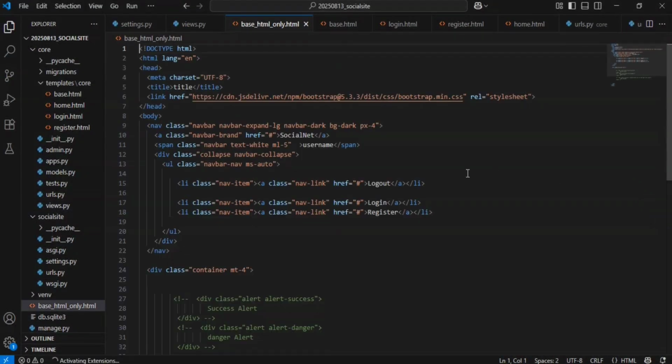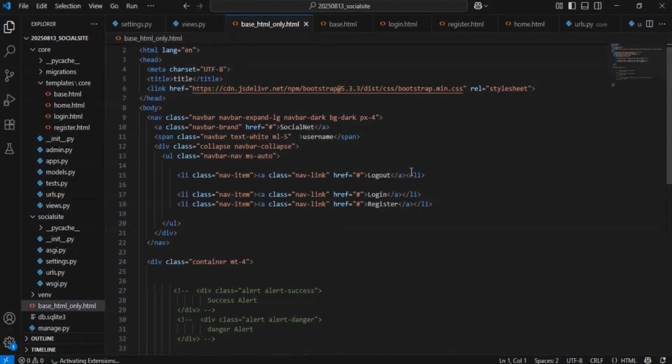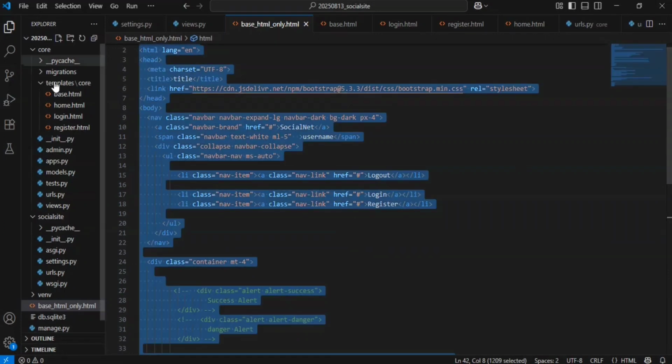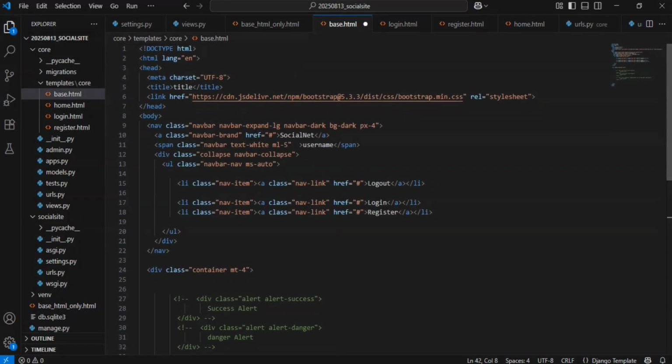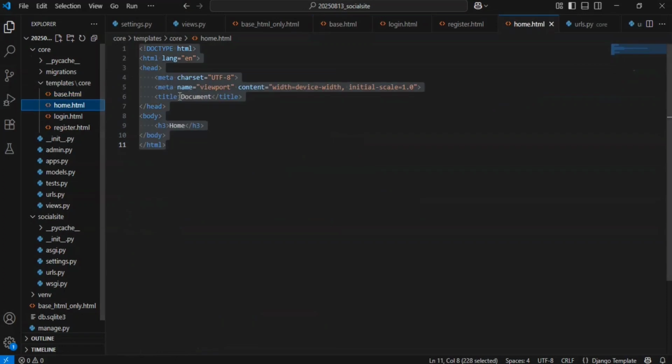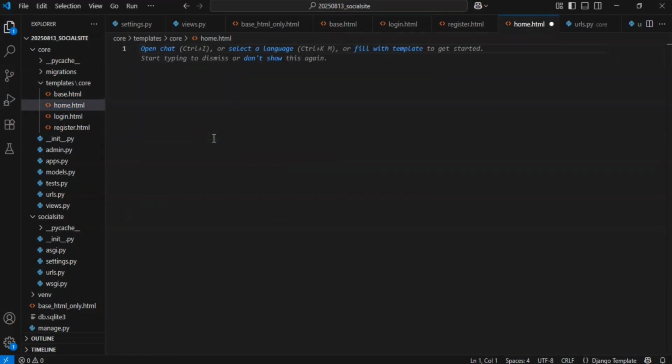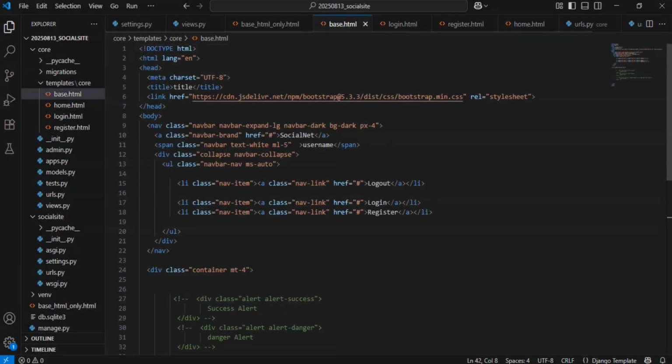Now it's time to introduce our base.html file. This is the template that we are going to use as a base template for all other HTML files. Now let's copy and paste our base HTML file into base.html file that we created under core, and let's remove the code inside home.html in order to use our new base HTML.